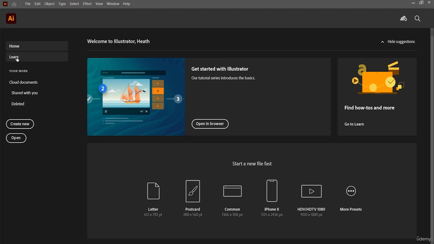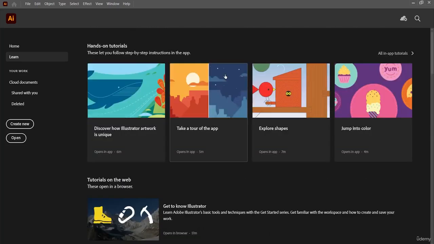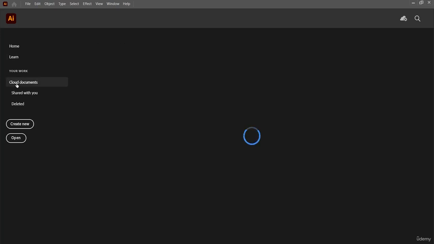So this is the Learn section, and in Learn, you'll find out what you want to learn about. Adobe Illustrator also offers this functionality. Now in Cloud Documents, you will be able to save all of your documents in the cloud. So this is basically like a cloud drive where you can save your work, or upload your work, and also share it whenever you want. And even if a person shares files with you, they will appear in the Shared with you section of Adobe Illustrator.